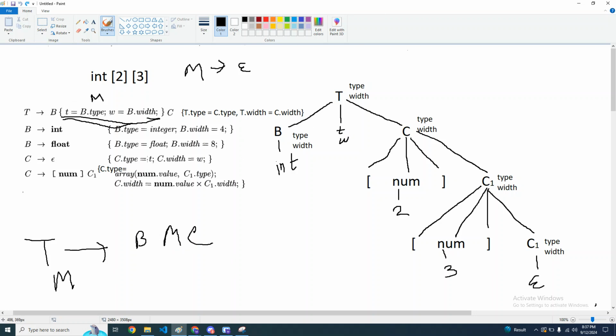কিভাবে ভ্যালুগুলো পাস হবে? So how will the values be passed? So if you see b dot type, when b produces integer, so b dot type is integer, so this type will be an integer I. Right? So what is the width of an integer? The width of an integer is basically 4, right? So these values will be passed here.